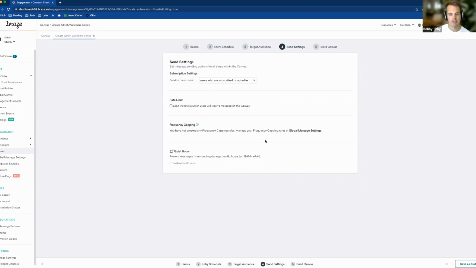The other great thing about this is it also honors frequency capping. If you didn't know, one of the best features about Braze is that it has out-of-the-box frequency capping, which is one of the few platforms in the MarTech ecosystem that has this. We don't have any set up currently, but if we wanted to make sure to only cap one or two messages per day for these particular folks, we could do that.